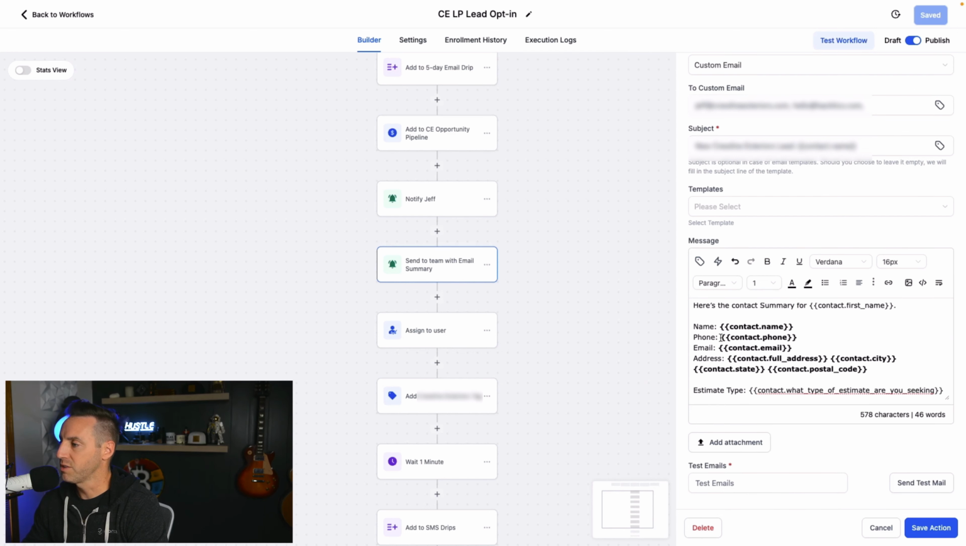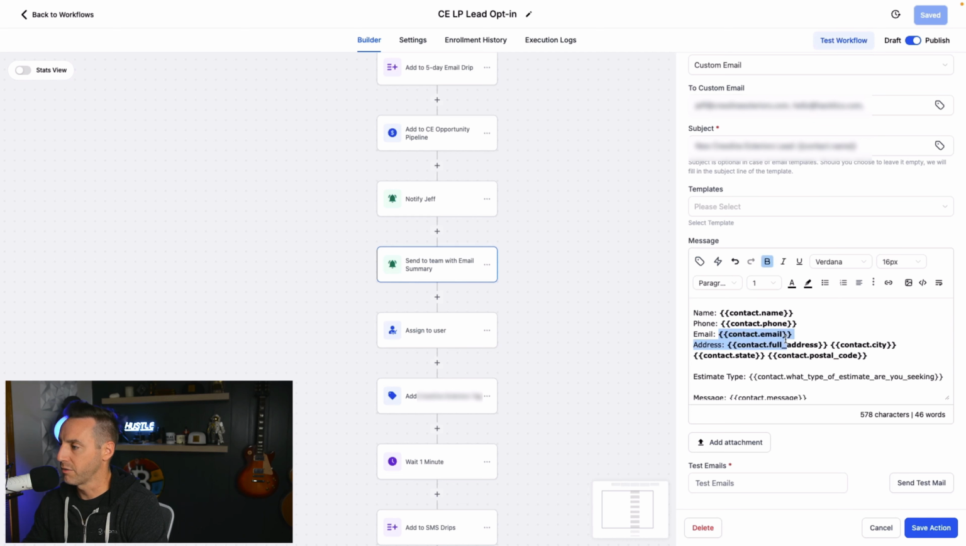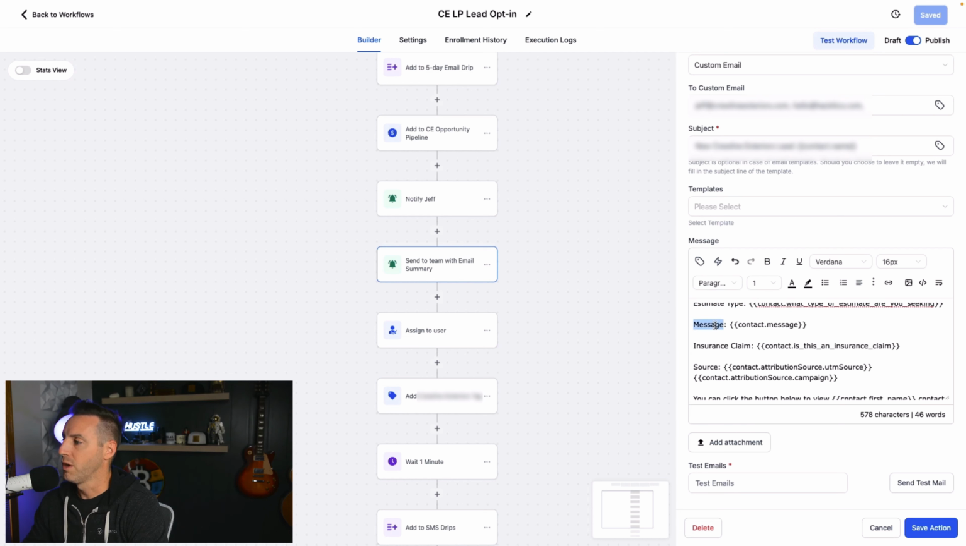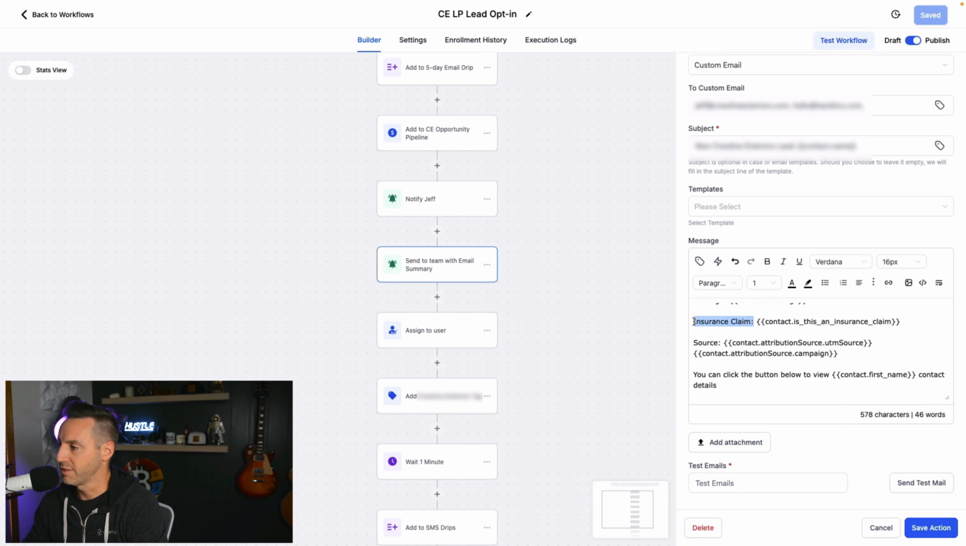So I can do the same thing for phone number. I can do the same thing for email. I can do the same thing for an address. I want to give them all of the information that I can. Now, again, this is a contractor. They're in the contracting space. So part of this form includes an estimate type. What are they looking for? If there's any additional information, if this is an insurance claim.